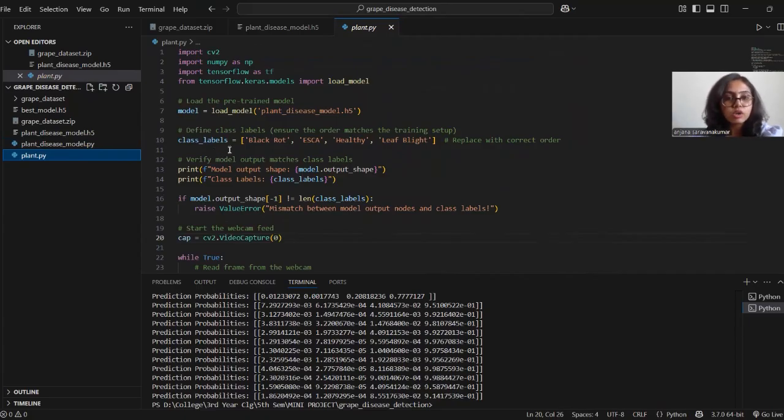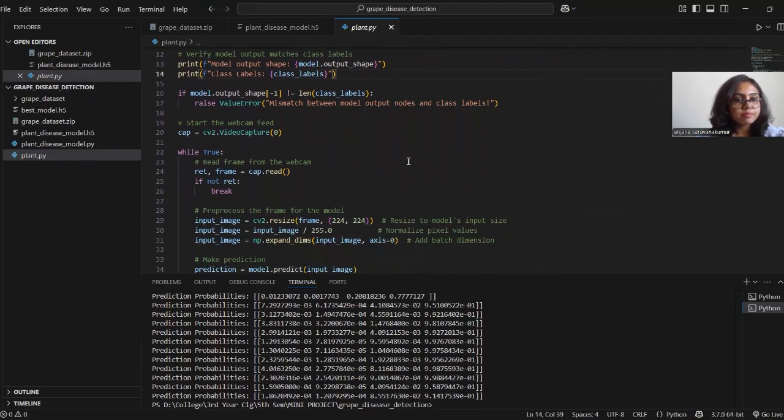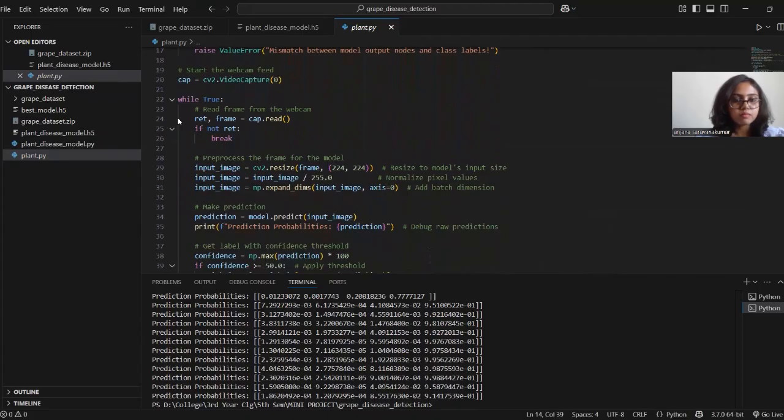Then we have plant.py. This is the second part of the script. This is where the magic happens. We can load the model and start detecting disease from the webcam. We load the .h5 file and define the class labels: black rot, ESCA, healthy, and leaf blight. Open the webcam using OpenCV and create a resizable window to display the output.